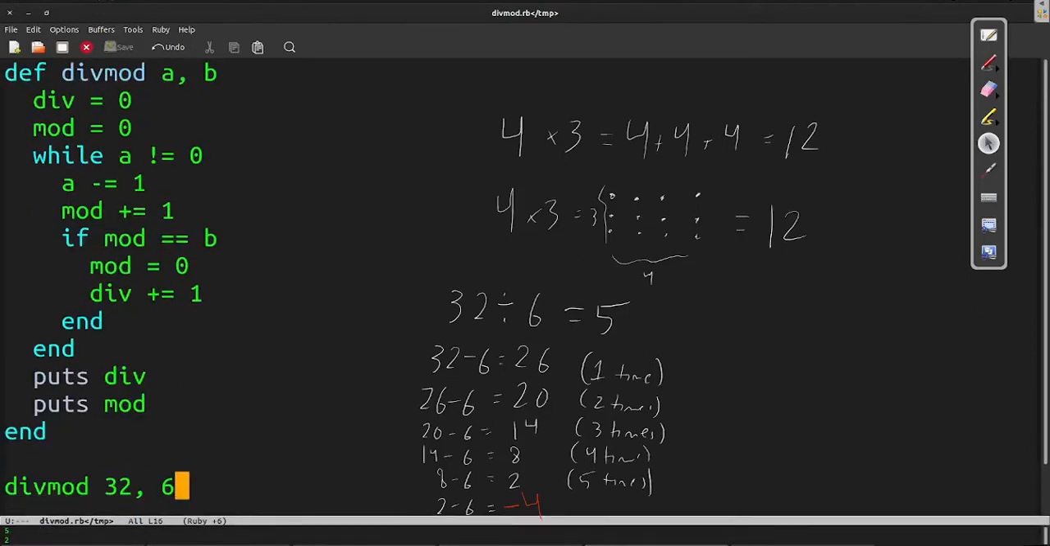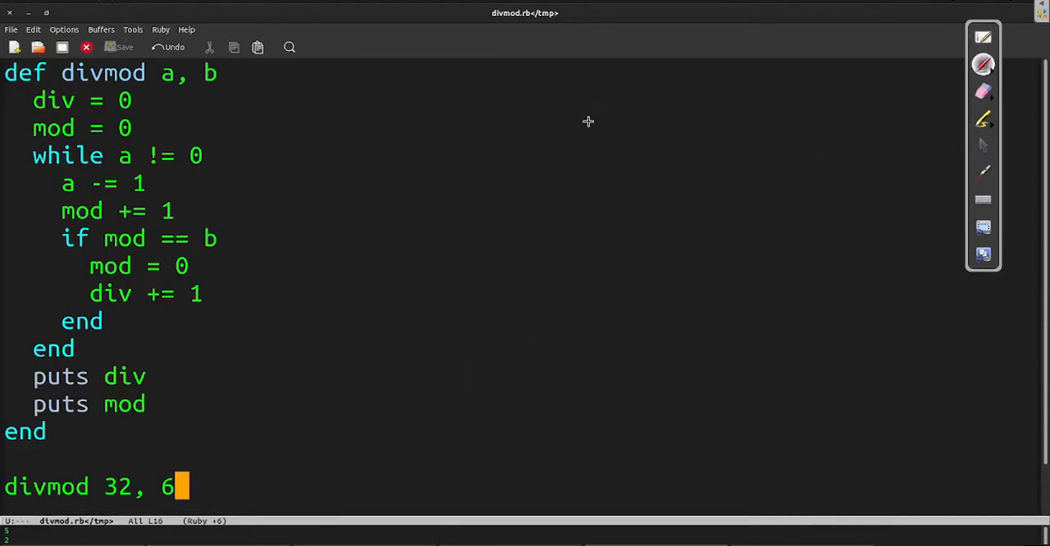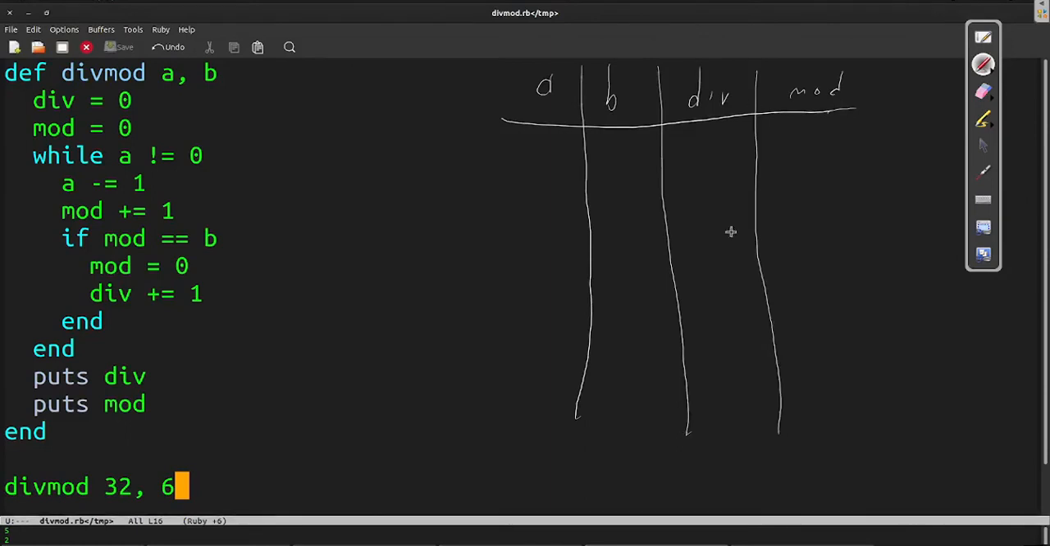That may be a bit difficult to envision, so let's run through a few steps of the algorithm. Let's say we're trying to divide 32 by 6. At the start of our loop, A is 32, B is 6, and both div and mod start at 0. The first time through our loop, A is decremented to 31, and mod increases to 1. Since mod is not equal to B, our if statement doesn't trigger.